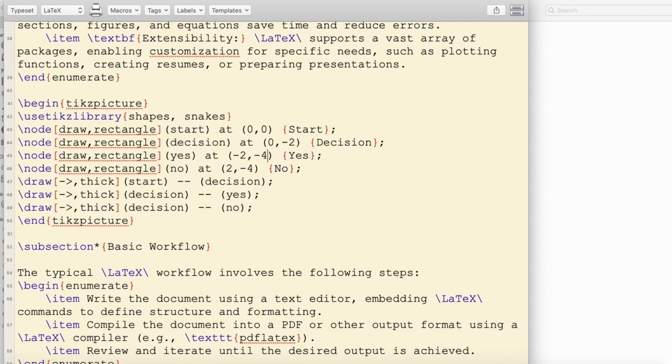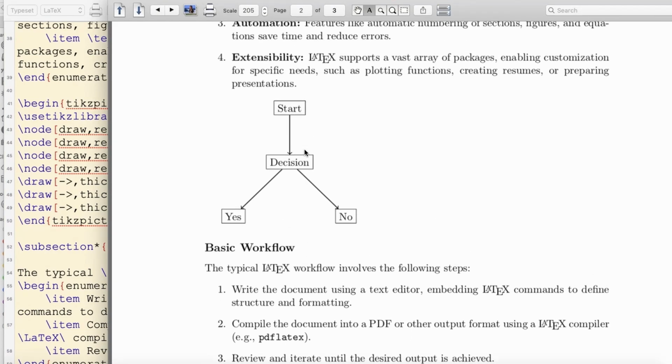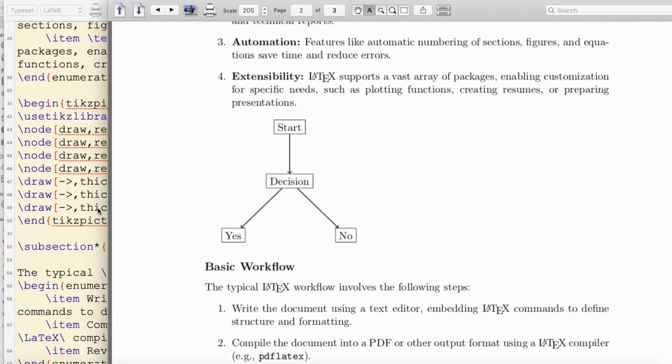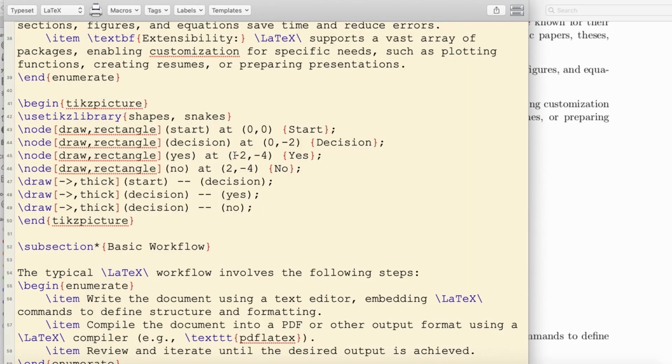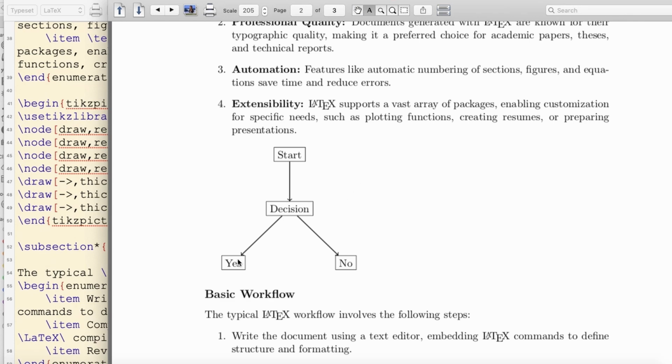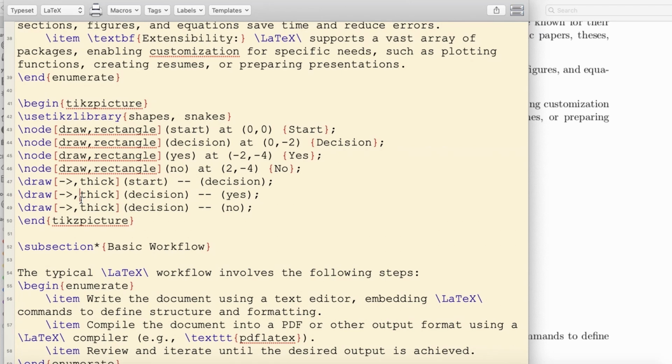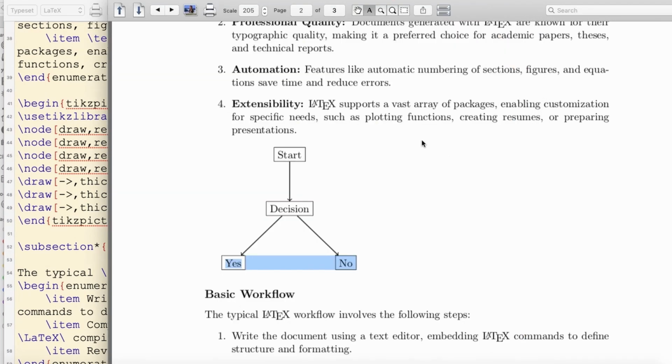Now, as shown in the output, the diagram consists of 4 rectangular nodes representing different stages of a process. The first node, labeled start, is positioned at coordinates 0, 0. The second node, decision, is placed below it at 0, -2, followed by the yes and no nodes, which are placed to the left and right of the decision. The nodes are defined with the draw options to outline the rectangles. The arrows connecting the nodes are drawn using the arrow notation, indicating the direction of the flow from one step to the next.